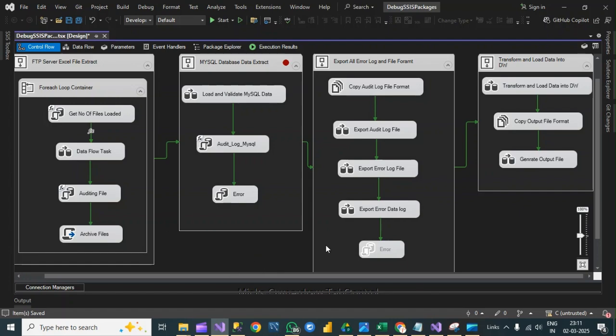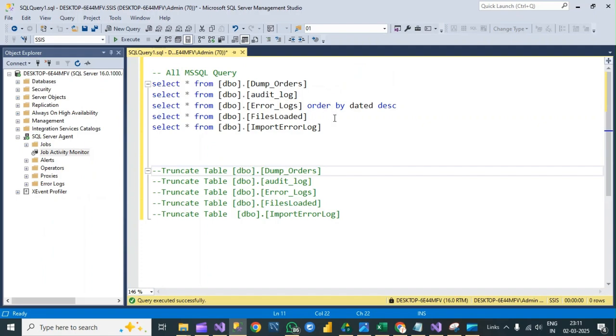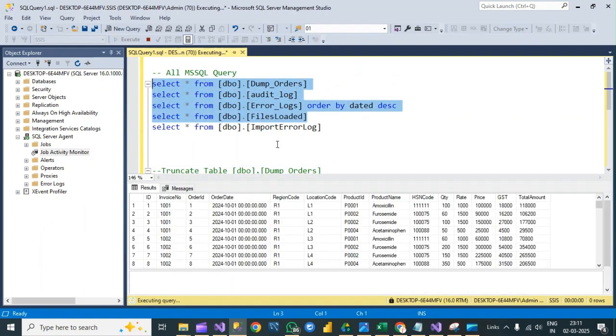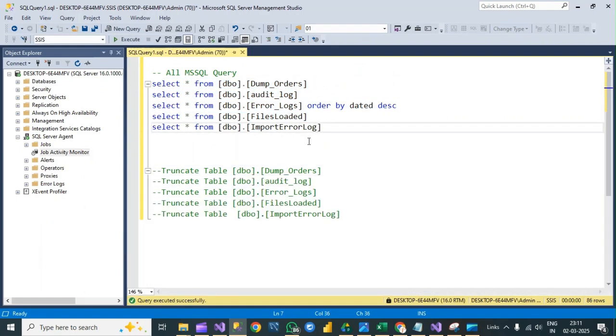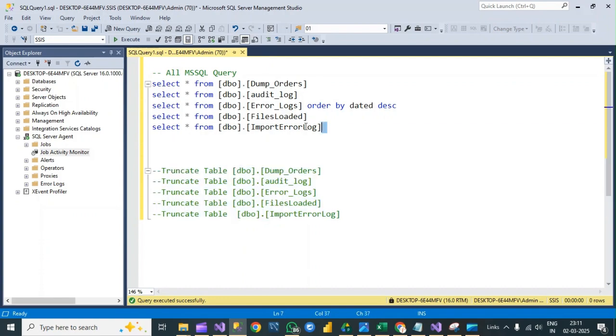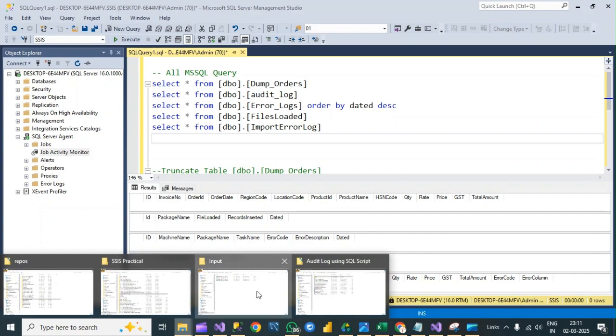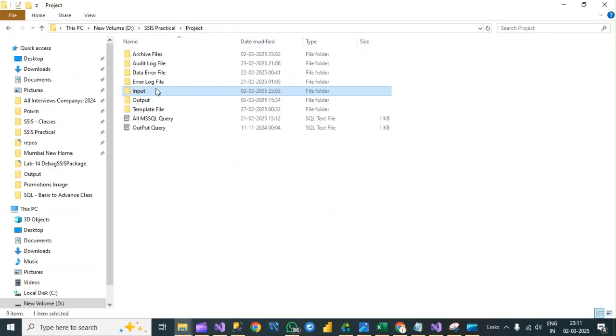Okay, so now what will I do? I will check my files. I have placed the file, and I have also deleted the data. I need to delete the data, so I will truncate all the tables. My tables are truncated, all the data will be truncated from the database. I will comment it. Now I will check the data. There is no data, and I have also placed the file in the input folder.